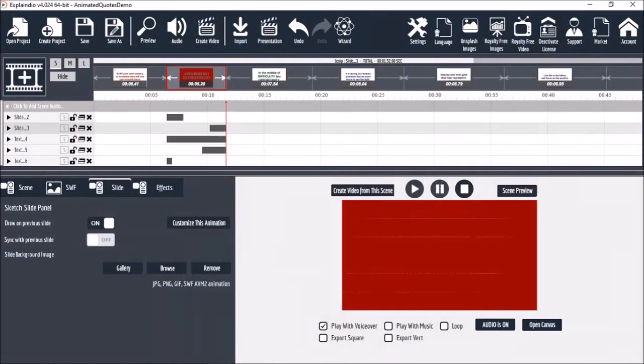And then you can continue adding the transitions to all the scenes. As you can see, I added another one here.